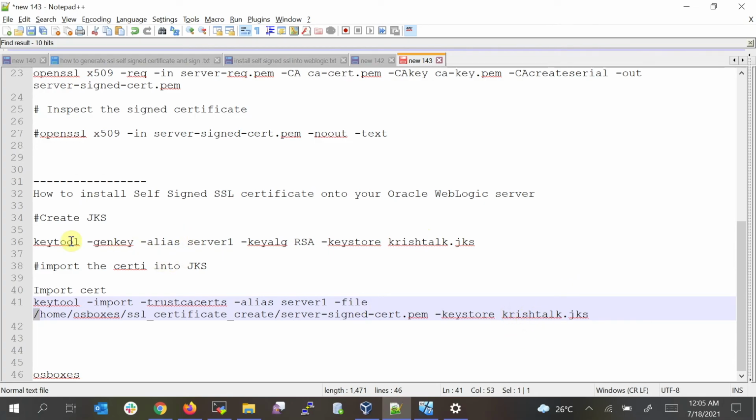This is our key store. Here I am using keytool instead of OpenSSL because keytool is the Java-recommended tool to manipulate certificates, and of course Oracle WebLogic is mainly used for Java applications. So keytool is better than OpenSSL if you are using any Java applications.